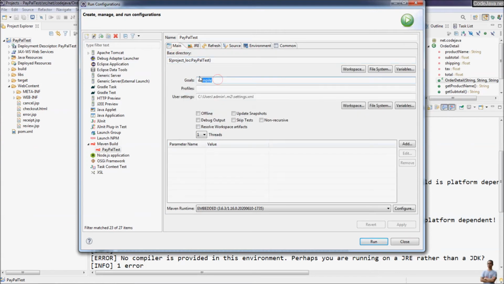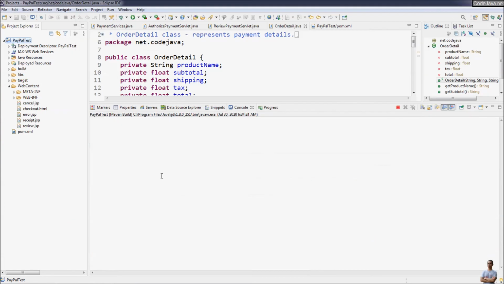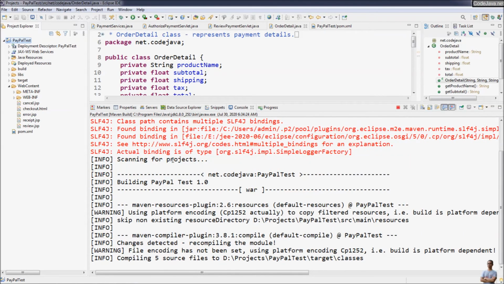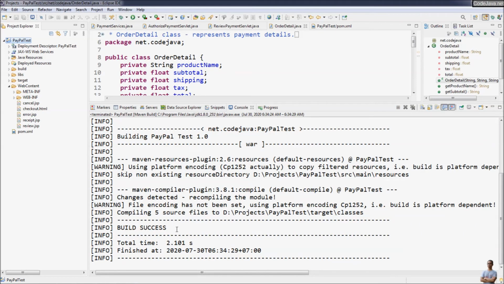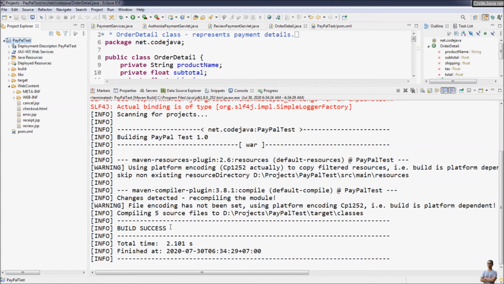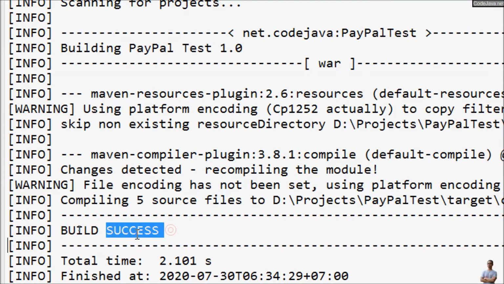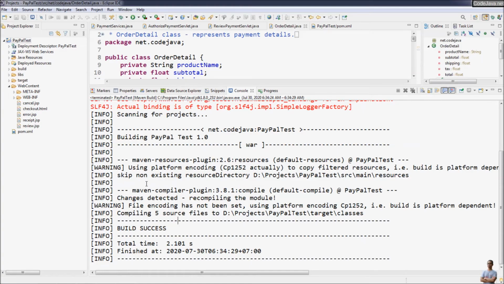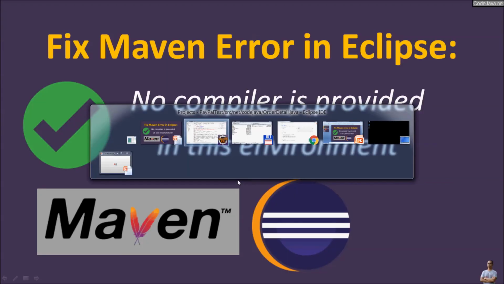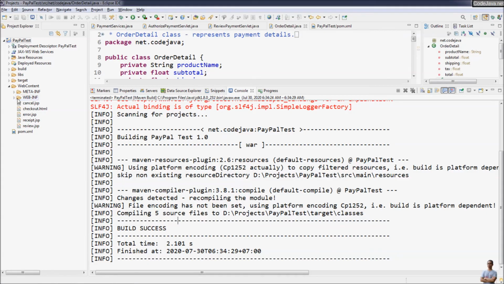The goal is compile, and click run. And you can see this time the no compiler error has gone and Maven has built the project successfully. As you can see here, build success. So that's how to fix the error "No compiler is provided in this environment" when running a Maven compile goal in Eclipse IDE.